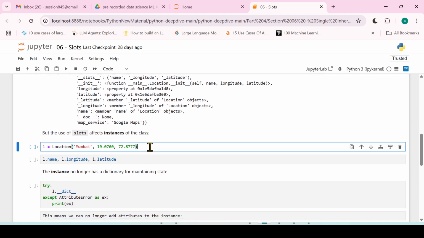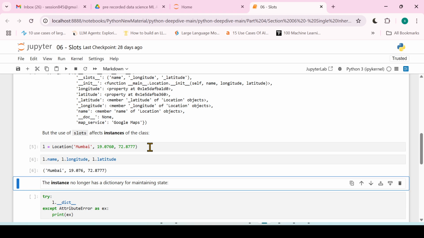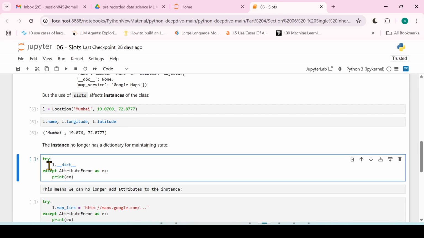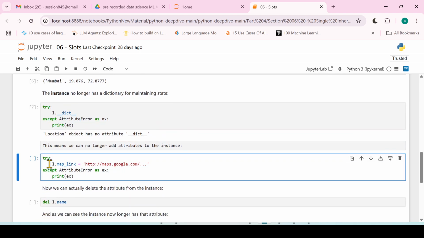So here we are getting an object of Location. We can access all three attributes. Now, when we try to access the dict property of the instance, it will give you an error. This is happening because of the slots. This means that you can no longer add attributes to the instance. We are trying to add a new attribute, but because we do not have the dict attribute, we do not have a dictionary to add a value to, so we cannot add it.